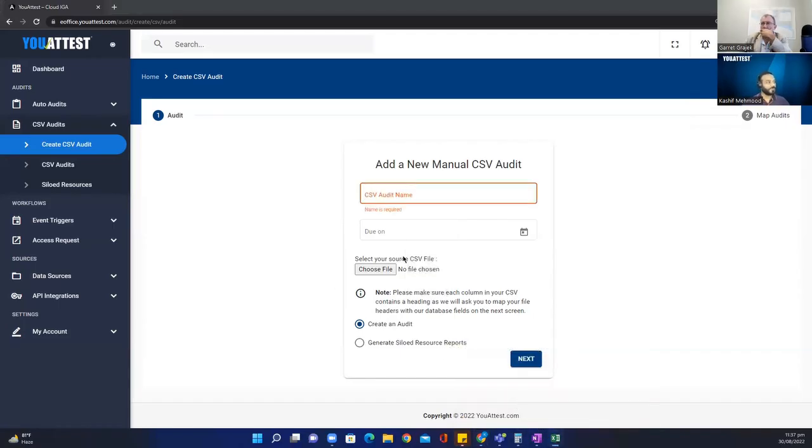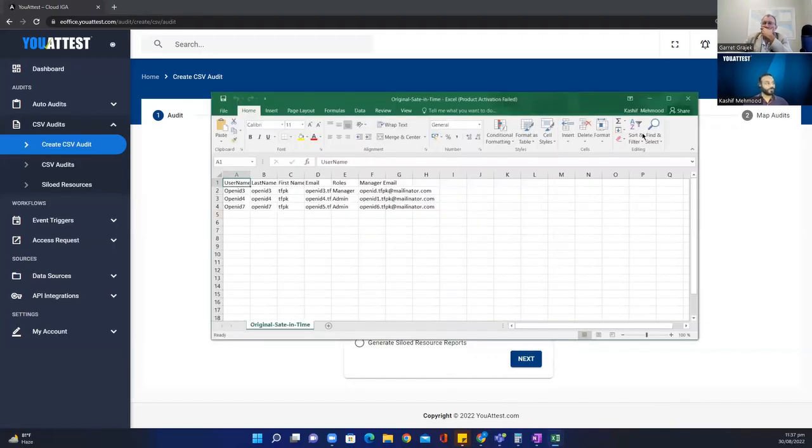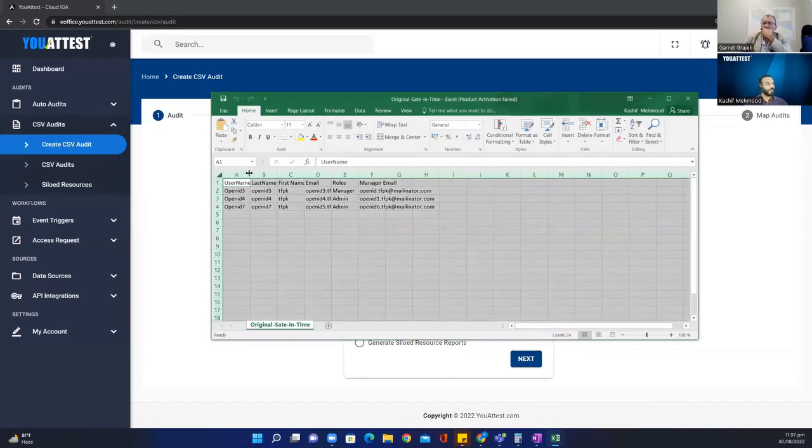For example, this is the Finance X original CSV file where we have all the users, 3 users mainly, ID 3, ID 4, and ID 7. That was uploaded, that was created 3 months ago.